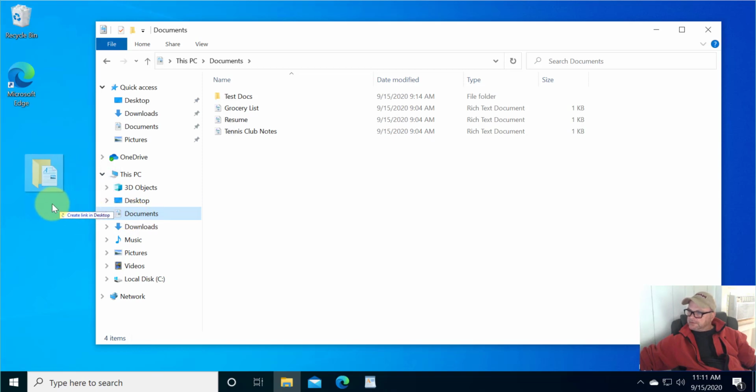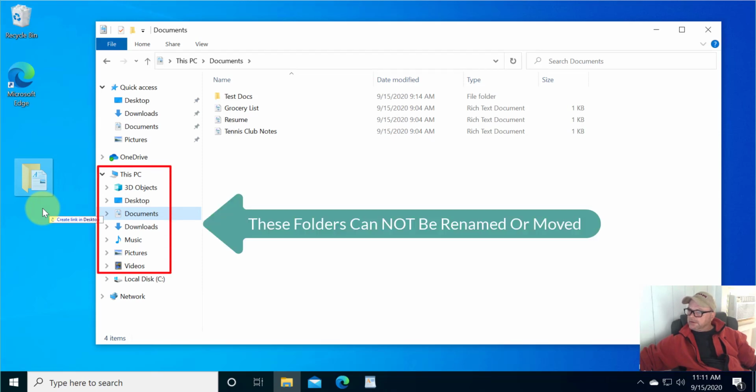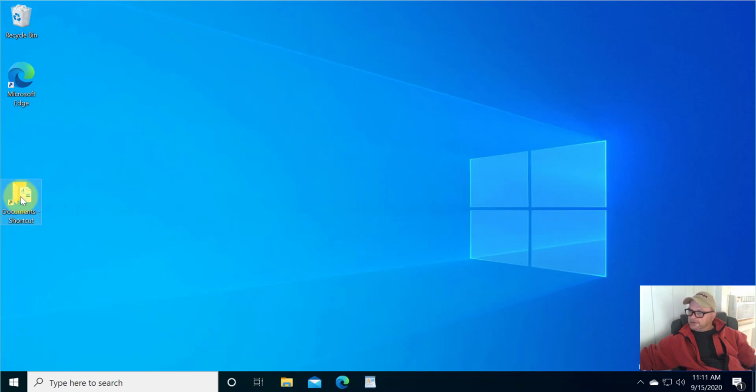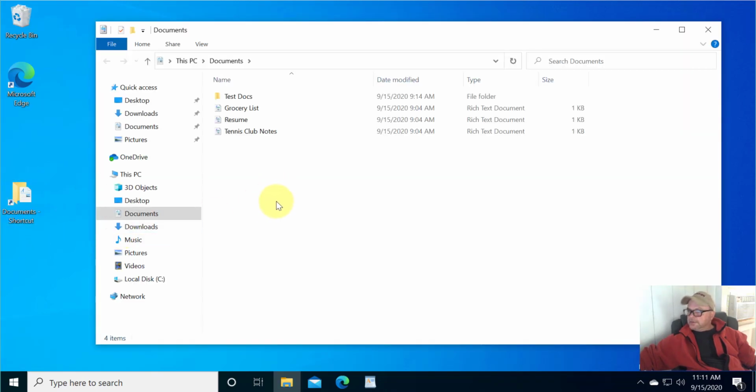notice by default, because these folders cannot be manipulated too much, you can only create a shortcut. I can't actually move that documents folder from where it is. I can create a shortcut to it. And using the shortcut, if I close File Manager here, this will get me directly to my documents. There they are. That's a quick way to do that.